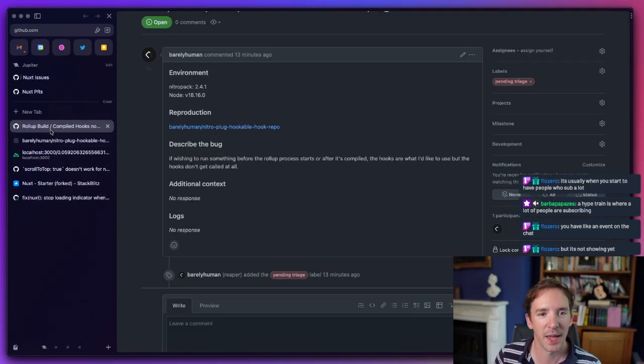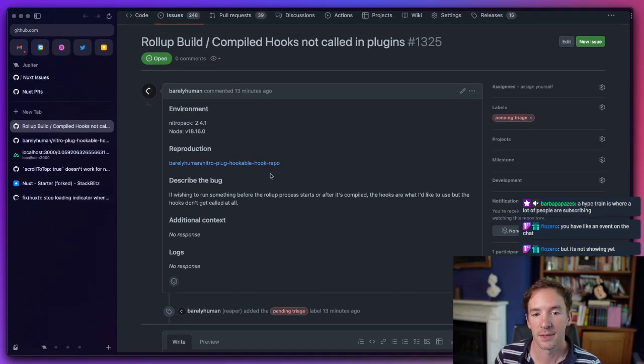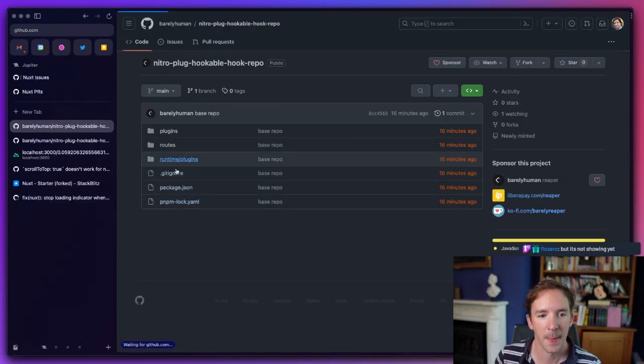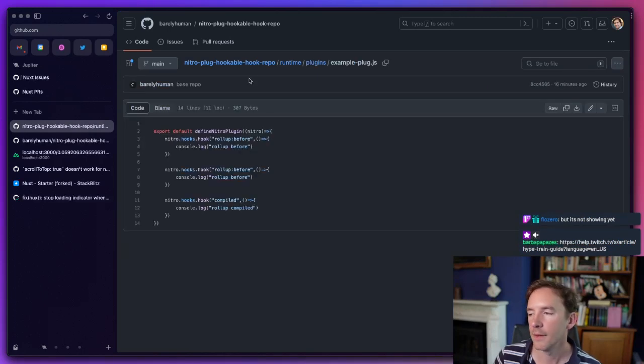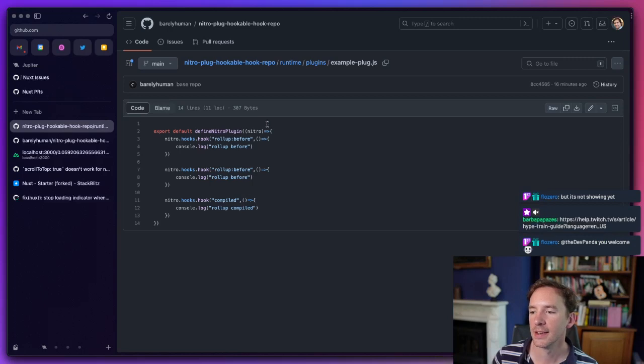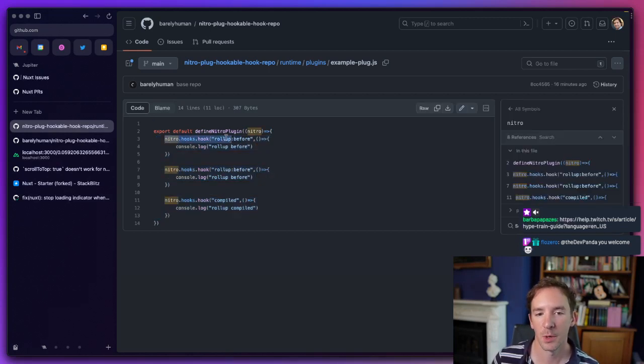Okay, what are we having? Okay, Reaper, the issue here is that these hooks, there are two sets of hooks. These are build time hooks, whereas this plugin, Nitro plugins, are runtime. So they don't relate. The runtime hooks, there are many fewer of them.